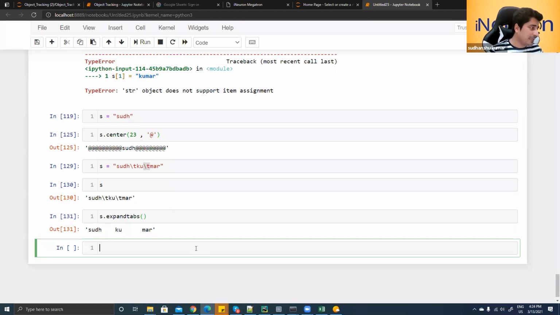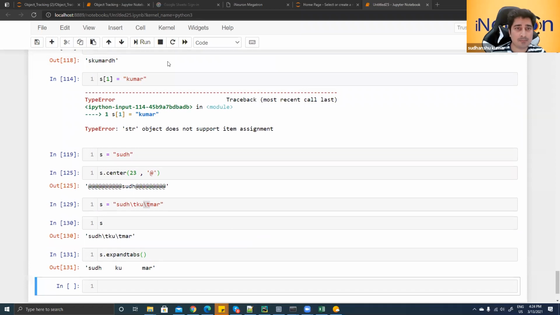Now, next one. So now the next one that we can do. Before that, let me give you some kind of a task. Some sort of a task maybe I can assign. Here what you can do is take one string.